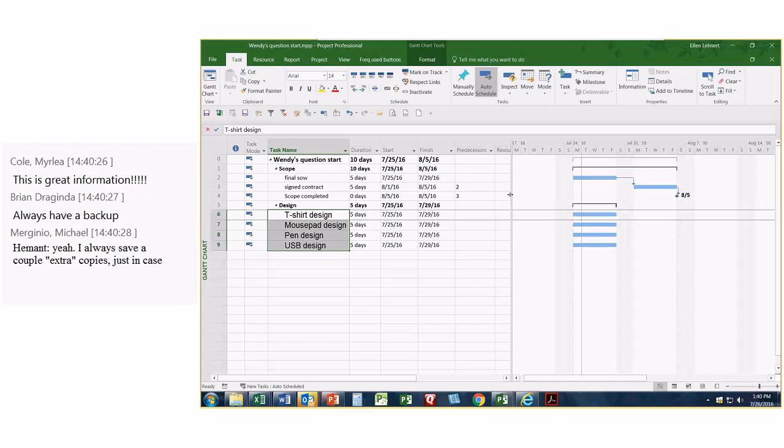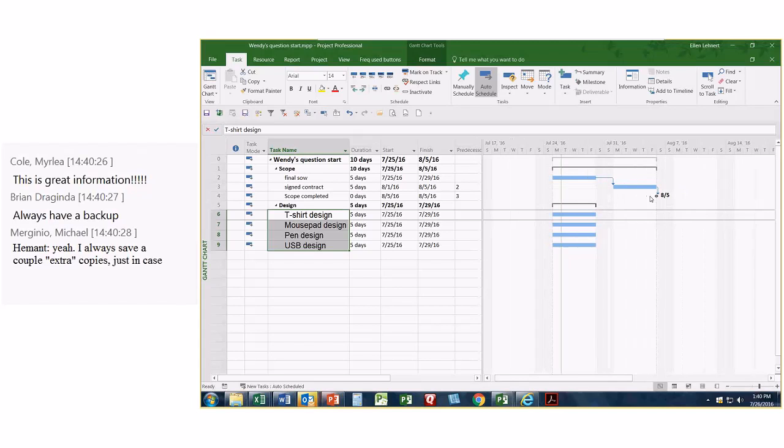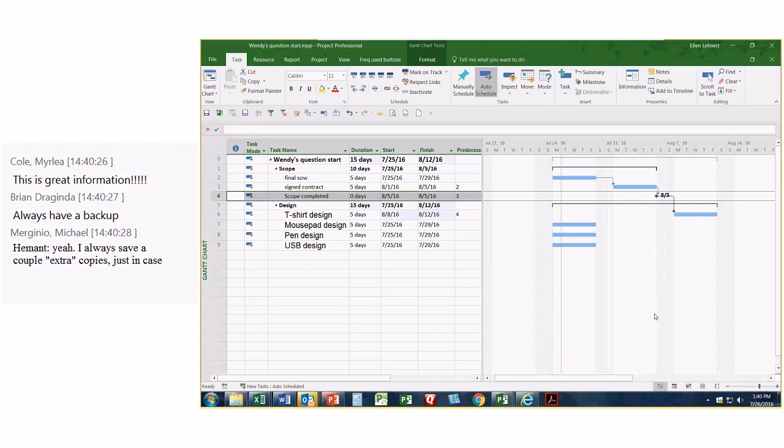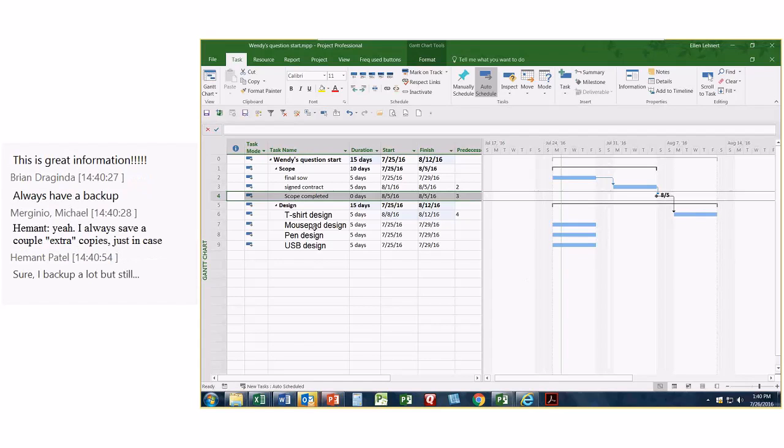So here's something that a lot of people don't know they can do. So I'm just going to show you. You can actually draw relationships, which I think is pretty cool. So I can do this 2 different ways. I can say when I hit scope complete, then I can start the t-shirt design. But at the same time, I can also start the mouse pad design. So I could draw from this milestone to this, and now they're both starting at the same time.